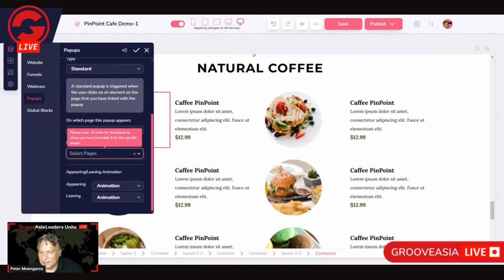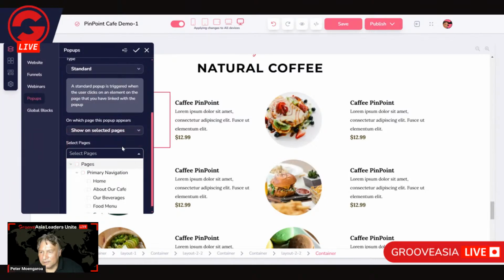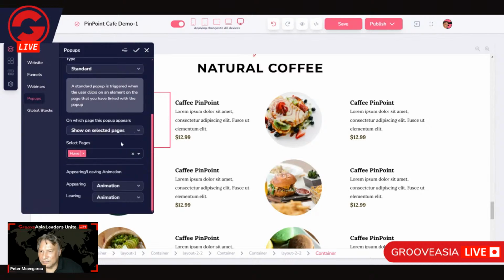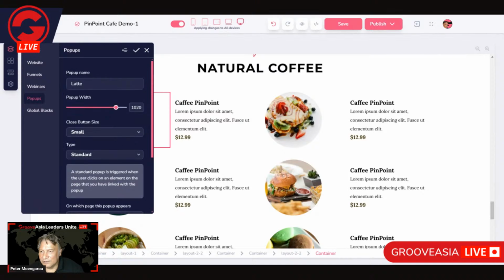See, it says selected pages, and it was supposed to actually select the home page. Click on pages, click on primary navigation, click on here. All right, that's where we wanted to show. We're just going to keep it standard. There's no animation or anything like that. And let's just make sure this saves again.